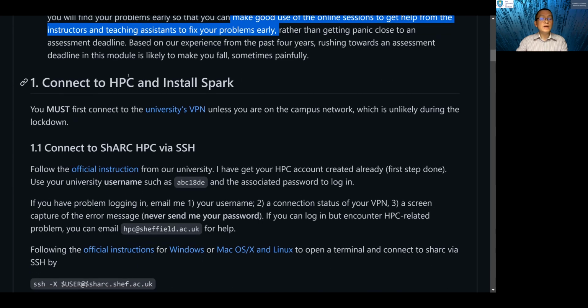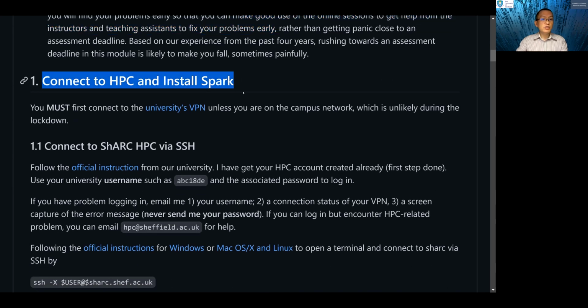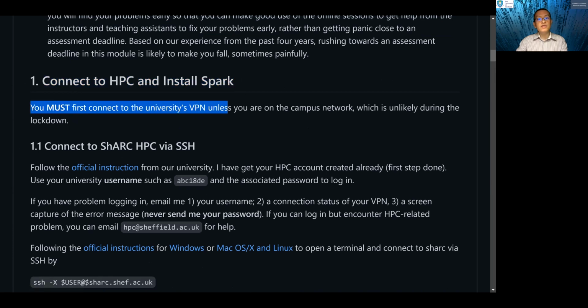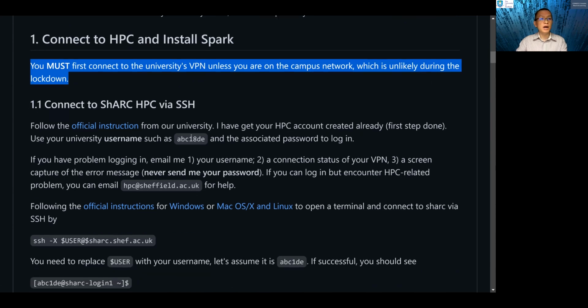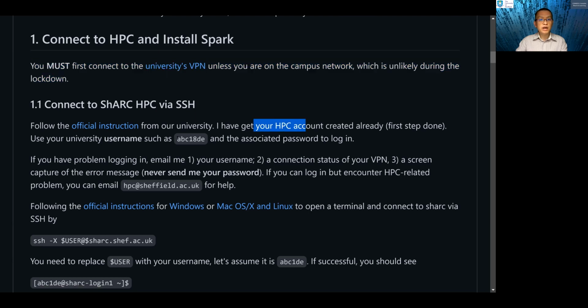The first section is about connecting to HPC and the install. Again, you must connect to the VPN unless you are on the campus network. Of course, if you stay in the university accommodation, I think we have it. There is some very good documentation by our RIC team, so please consult those resources. You already have your account. The username is not your email account name; it's something like with a number in between.